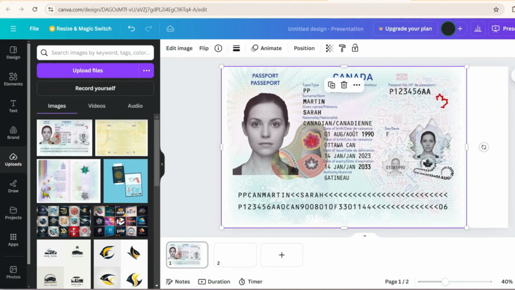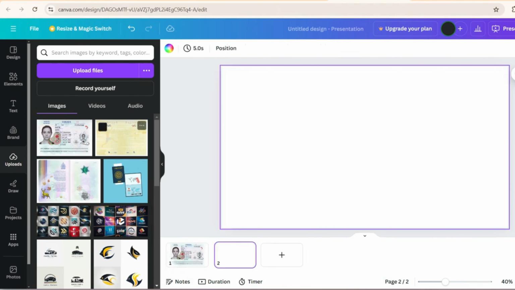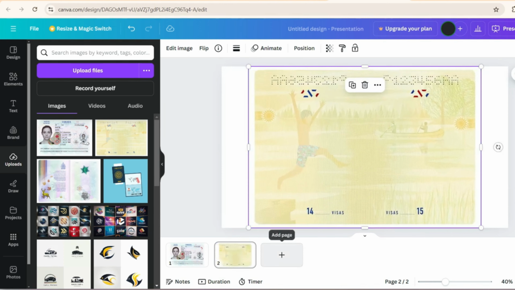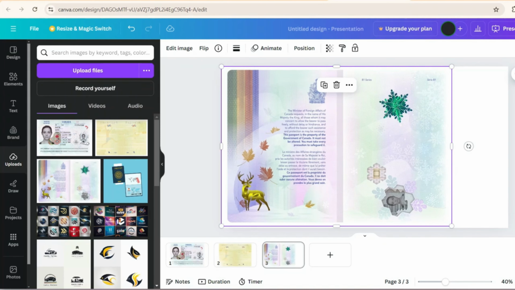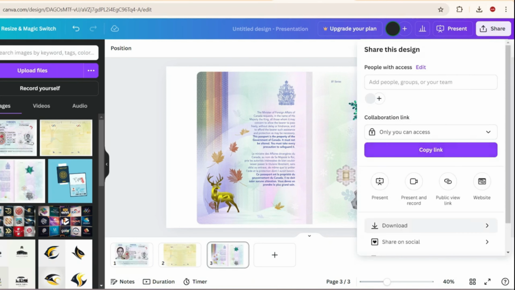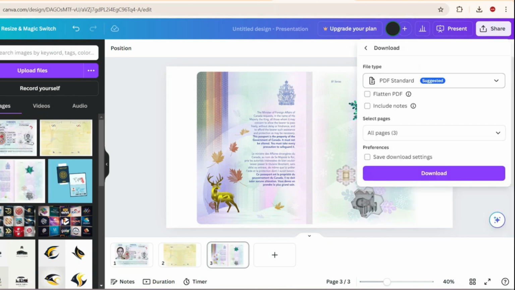Adjust the way you want, like this. This page 1, come page 2, adjust similarly, just drag and drop and adjust. And then page 3, drag and drop and adjust. Now, once this is done, you see, now this is a 3-page. Click here on the share. Once you come here and click on download, you see this PDF standard.